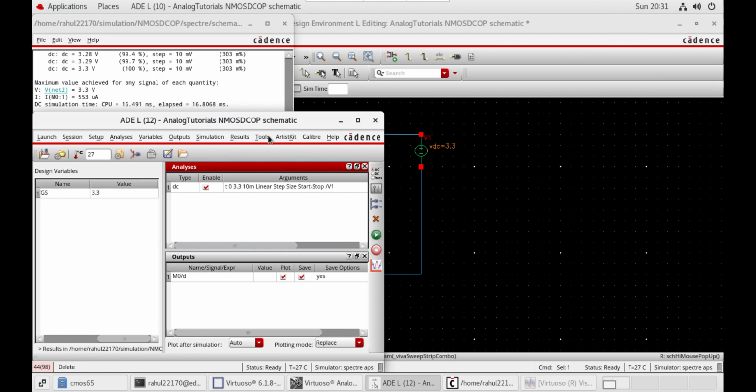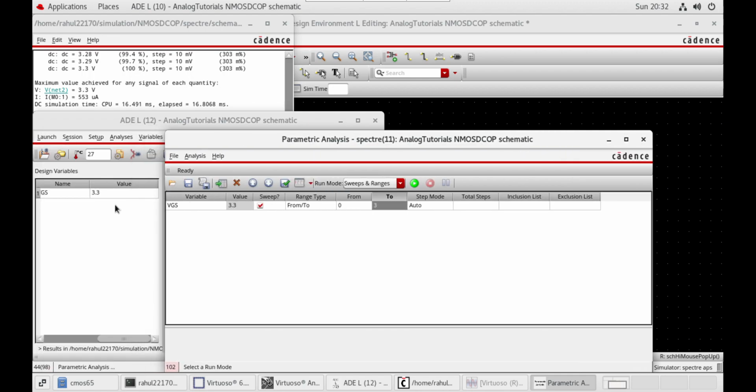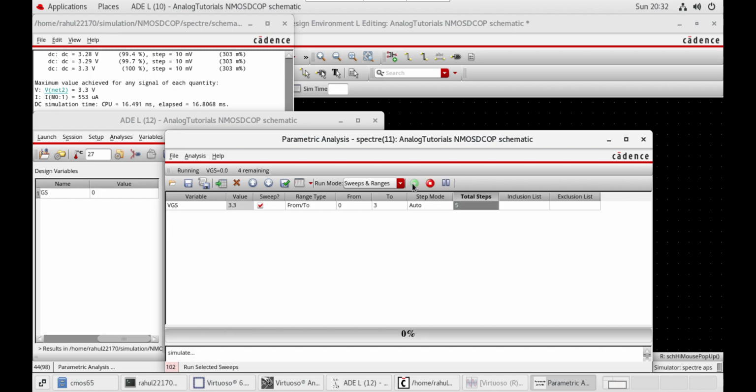Now go to tools, go to parametric analysis. All the variables we have marked in our schematic will appear here. Select VGS. Range is 0 to, let's say, less than 3.3, that is 3. Why less than 3.3? Because the maximum value here is 3.3. Total number of steps is how many times I want to vary VGS. For example, this time I am varying VGS 5 times. So 5 plots will appear for VGS between 0 and 3. Netlist and run. Run DC sweep.